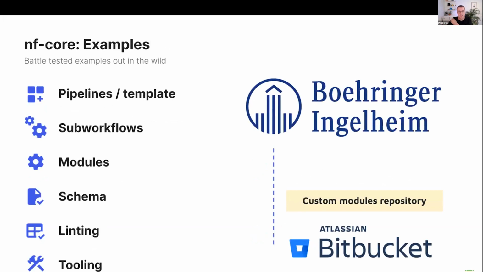So Alex Peltzer, who was co-founder of the NF Core community with me, is now based at Boehringer Ingelheim. They're a great example: a pharmaceutical company building pipelines and using NF Core pipelines with the NF Core template. They're using sub workflows, modules. They've got their internal repository of shared modules. They're building pipelines with schema. They're testing with the linting tools. So they're really using the full set here. And their custom modules repository is based on an internal Bitbucket Git server. So it's very flexible. They're all in on NF Core, which is great.